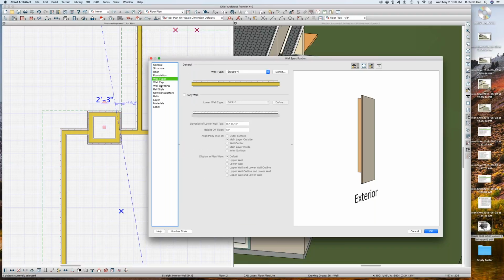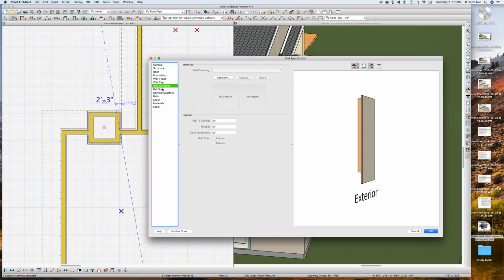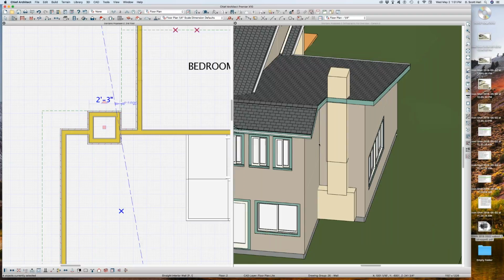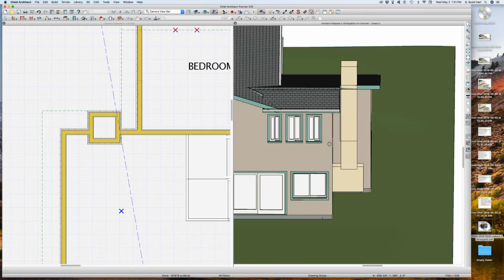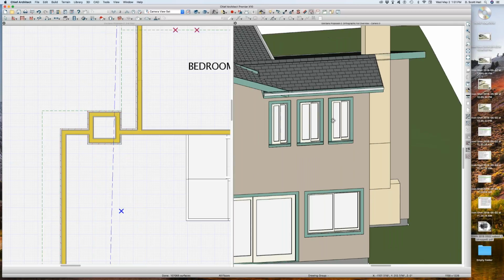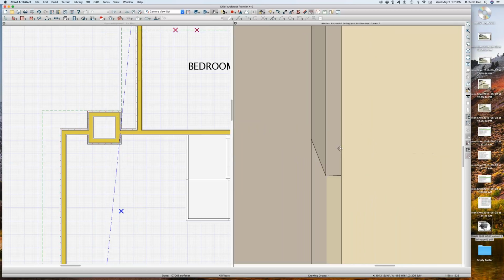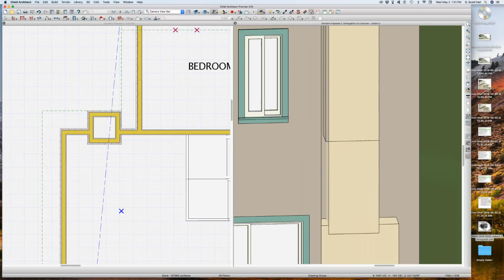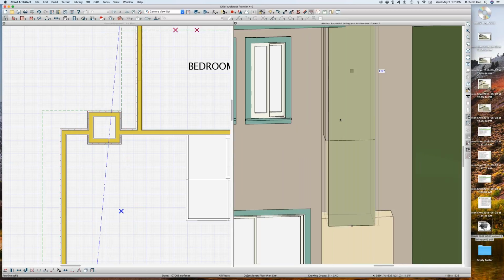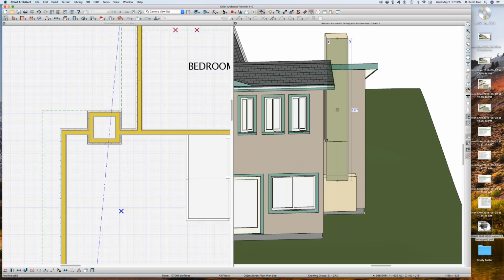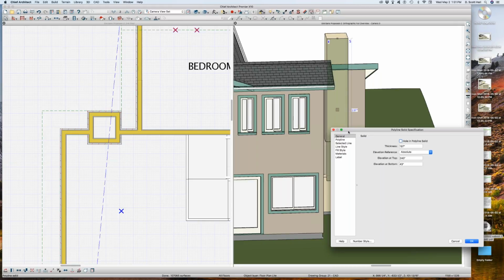Foundation, no. Sill plate, yep. Wall type, yep. Good. All right. I don't know why I'm getting a... Oh shit! Well, I mean, come on. Solid there. He's got walls and he's got a solid.